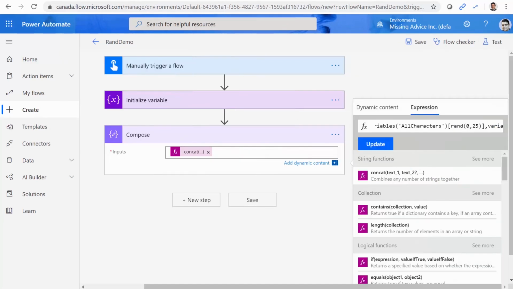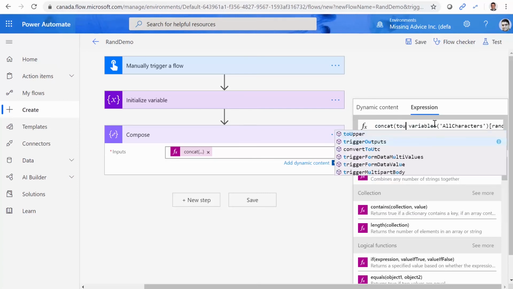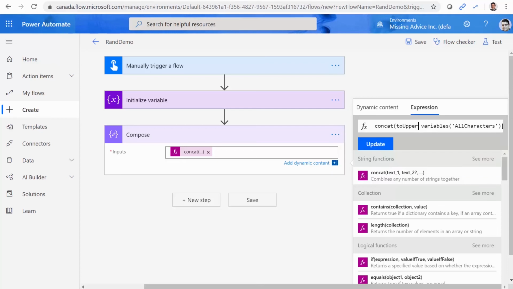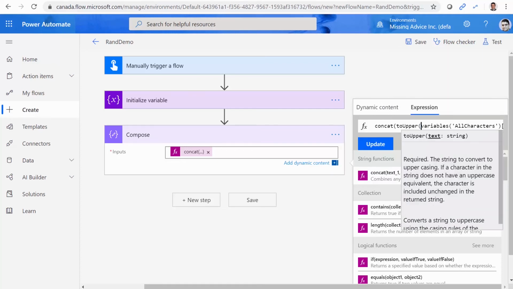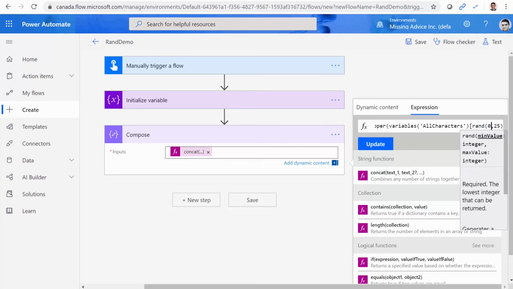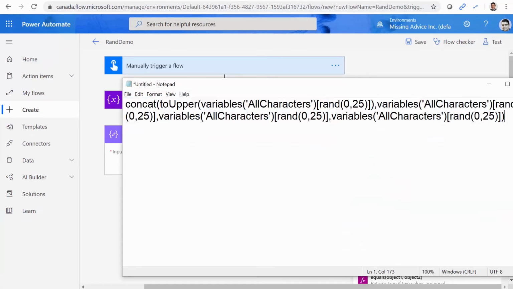Now, if you want to play a little bit more with it, you can go back to this, you can convert it to upper case. So for this one, I go for the first character, I say toUpper. Open the brackets. I have the first variable, random, and up to here. And I close the toUpper function. Let me show you again here in Notepad. So the first parameter is using toUpper, so whatever character I have is going to be uppercase.